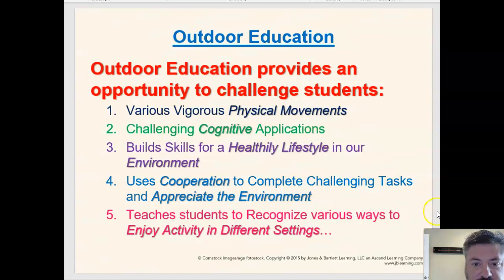All right. Number four, it uses cooperation to complete challenging tasks and appreciate the environment. Some of our activities can be designed in a cooperative or partner or group method. This could be when you have to work in a team. When you're rock climbing or climbing a wall, somebody's always climbing and the other person's holding the rope or doing what's called belaying, right? And there's some communication that needs to go on there. Belay on, all right? Or it could be a group camping trip, or possibly considering the welfare of the others or the environment when you're out camping, trying to leave no trace behind and clean up after yourself.